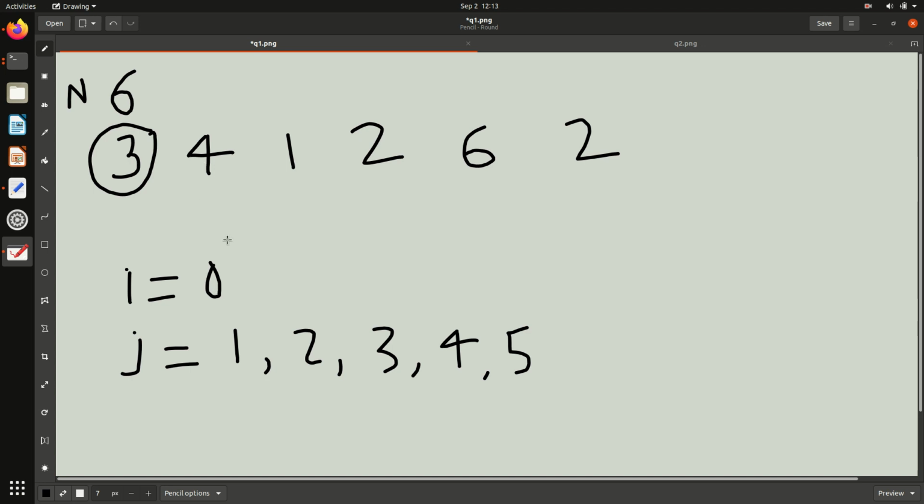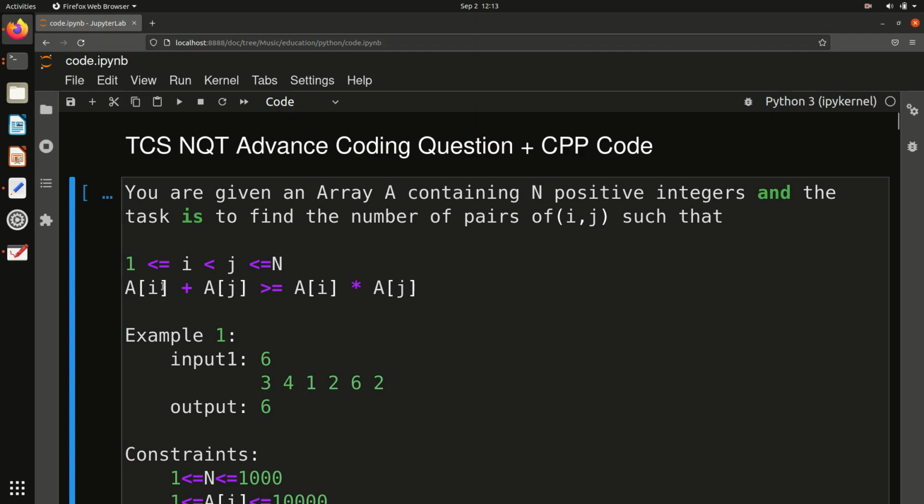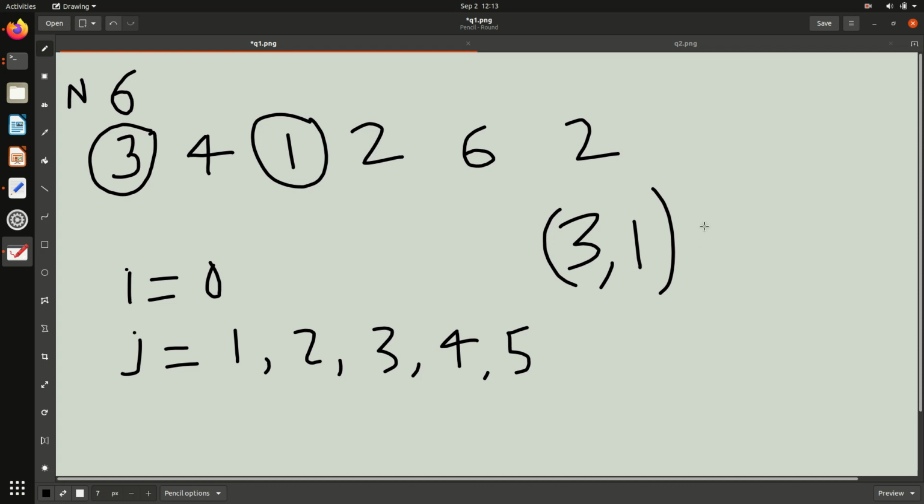Similarly, let us select one pair. Let us say I have selected 3 and the next element I have selected 1. So this is one pair. Now this pair should satisfy this equation, ai plus aj greater than or equal to ai into aj. So ai is 3, so 3 plus 1 should be greater than or equal to 3 into 1. And you can see here that it is true because 3 plus 1 is 4, which is greater than 3 into 1, which is 3. So this is one of the pairs that we can select in our answer.